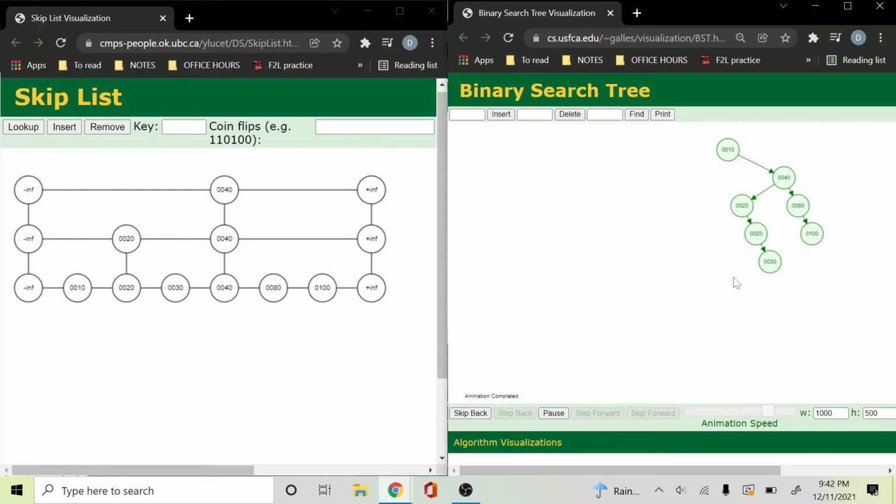But in the binary search tree, we check if 30 is greater than or less than 10. It's greater than 10, so it goes to the right. It's also greater than 20 but less than 40, so it ends up becoming the right child of 20.